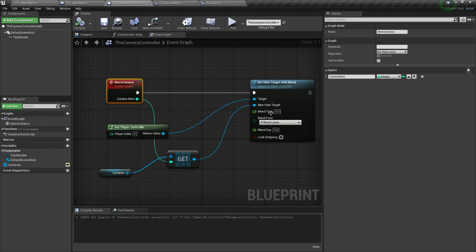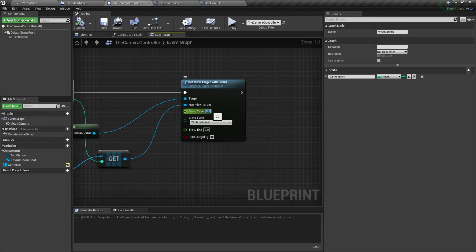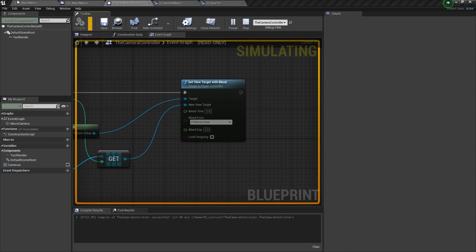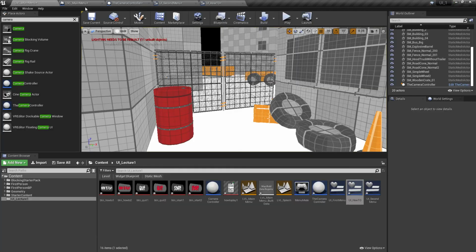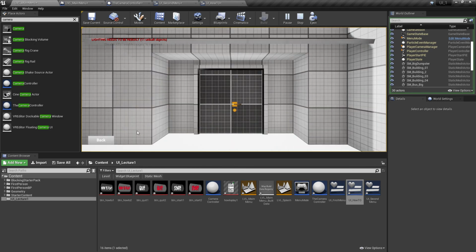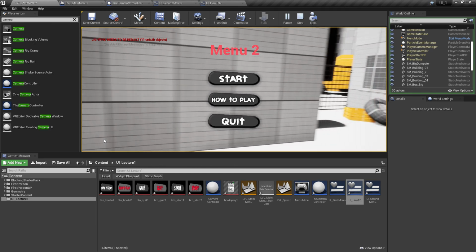So we come into the camera controller, and we can change our blend time, so we can specify how long we want it to be. I've set this to be 2 seconds. So now if I hit play, you notice the camera is switching between the two, and now it's switching back.